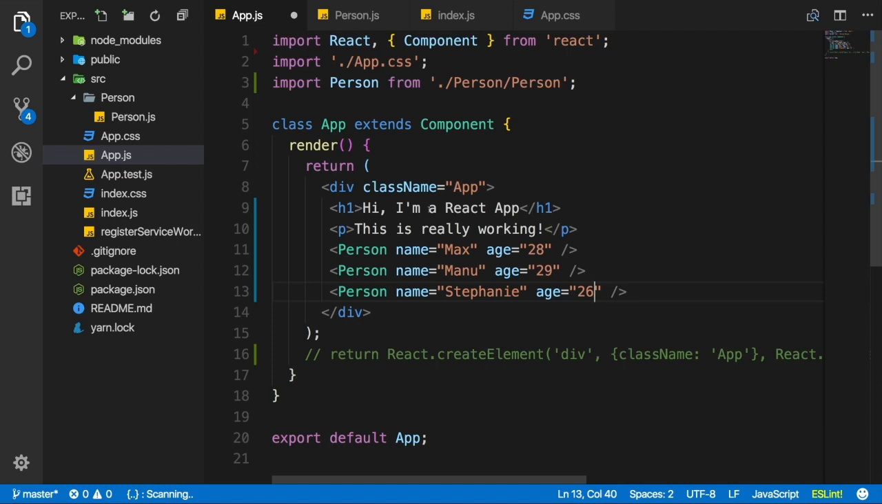So if we do that, we want to output this. And maybe we even want to take it further. And for Manu, we also want to split this in an opening and closing tag and also output some additional information like my hobbies, which could be racing.